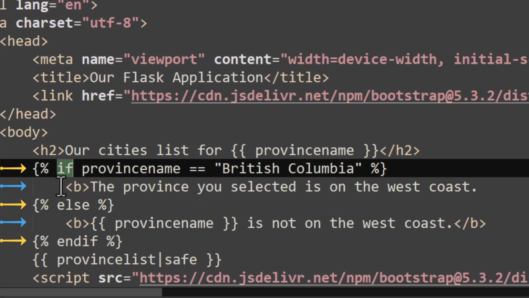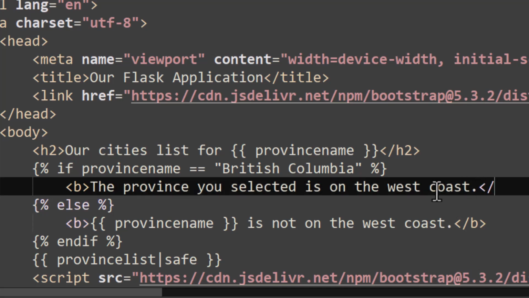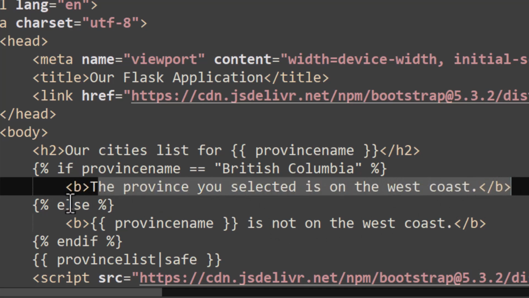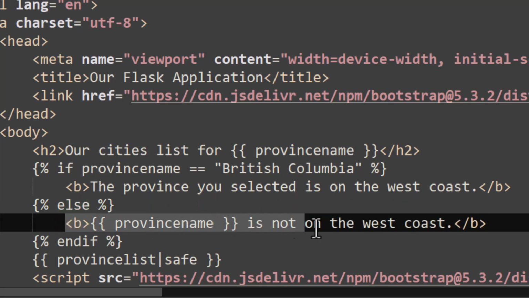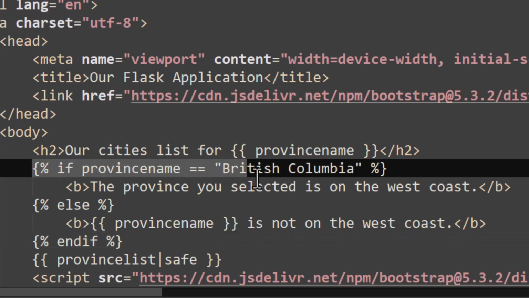And so we can say if the province name is equal to British Columbia, then do this HTML here. Oh, and it looks like I'm missing an end tag there on my bold, the closing tag, there we go. So the province you selected is on the West Coast. Otherwise say whatever province you selected is not on the West Coast. And so that sort of demonstrates how to use that if, else, endif set of blocks there.